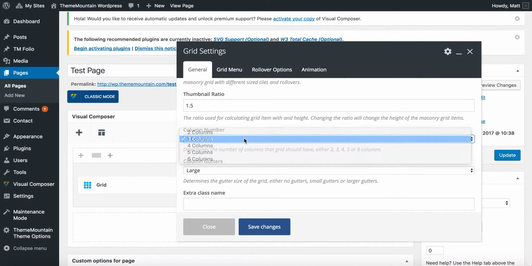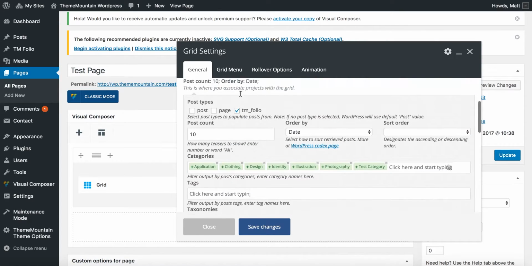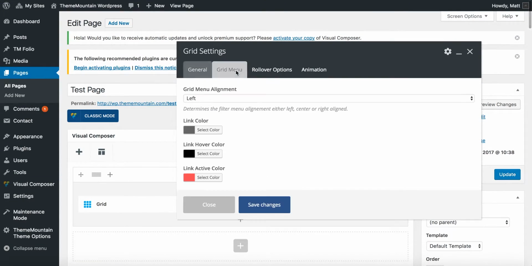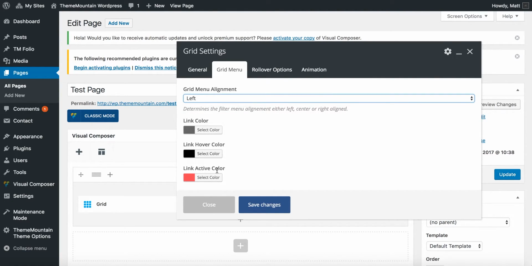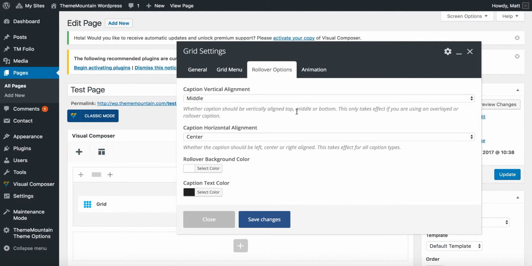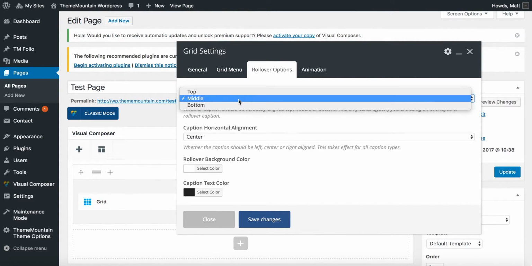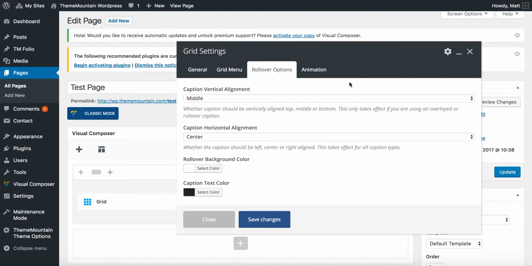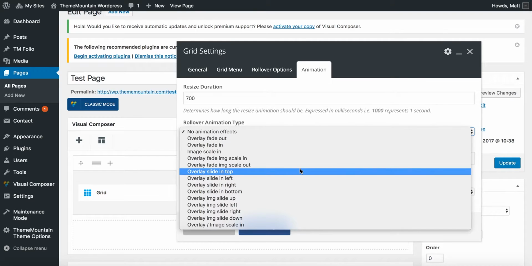The column number I'm going to leave to 3, and I'm going to leave the gutter size to large. Now, if we go and have a look at the other tabs here, we see that we can style the menu. We can left, center, right align it, and we can change the link color on the fly. We can also change the rollover option of each of the grid items. So we can set the rollover background color, the caption text, and how we should align the rollover text. We can also change the animation of the grid upon resize, the filter duration, and also the rollover animation type for the thumbnails in the grid.